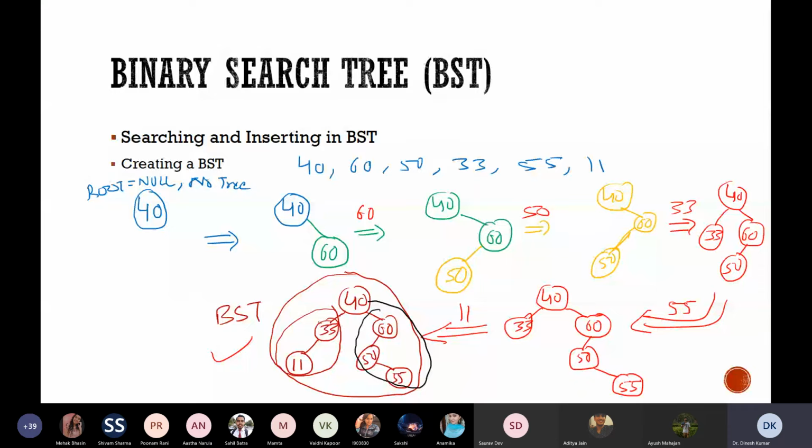This is how we will create a binary tree or binary search tree. One thing you have to take care of: whenever you are inserting a new node, always start from the root. Don't think that you inserted 60, now for 50 you just compare 50 with 60. You have to start from here, right? Because if it is a 33, then it would go here. If the sequence is 50, 40, 60, then 33 will come, and 33 will go on the left of 40. So you have to always start from the root node.